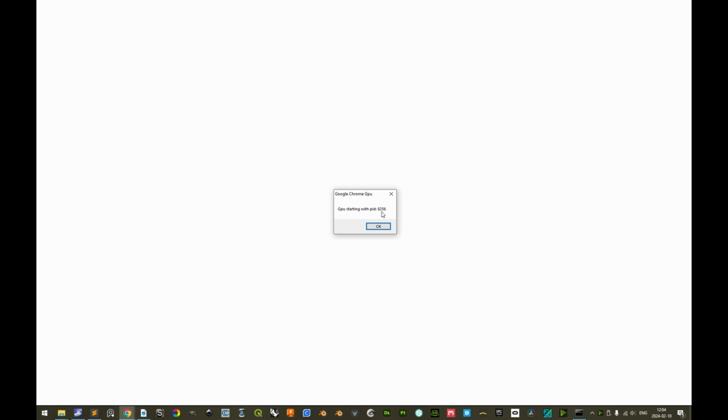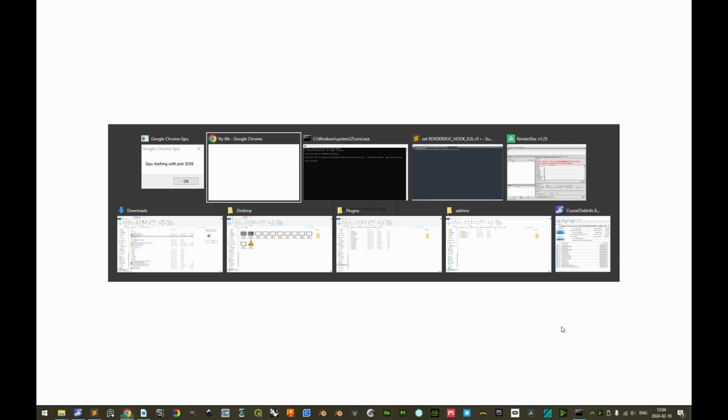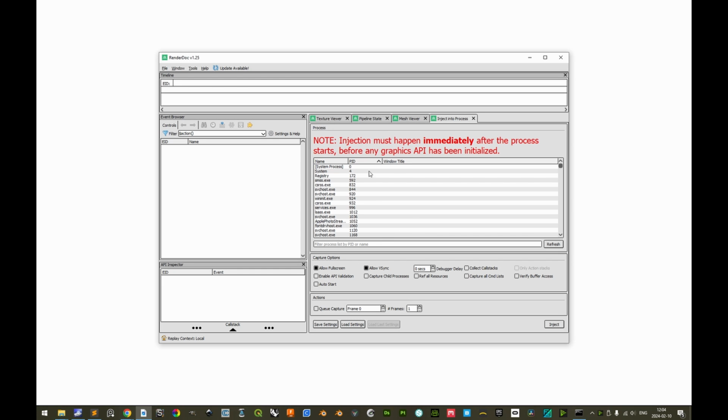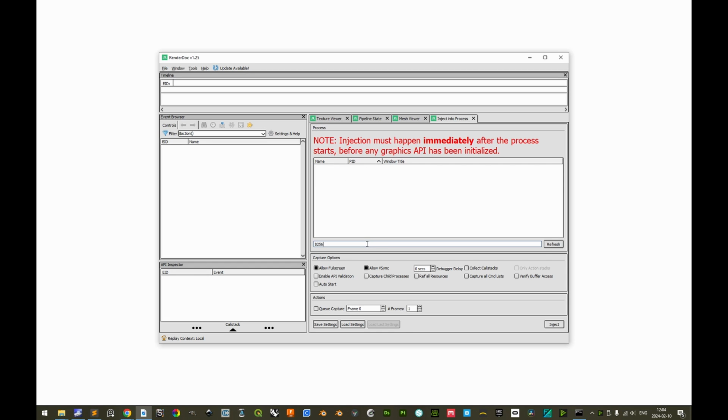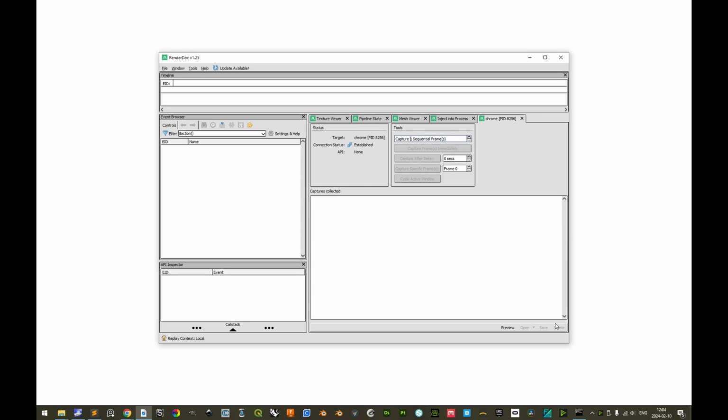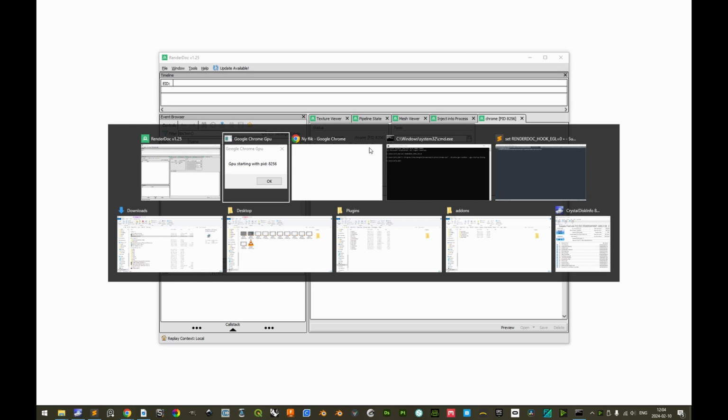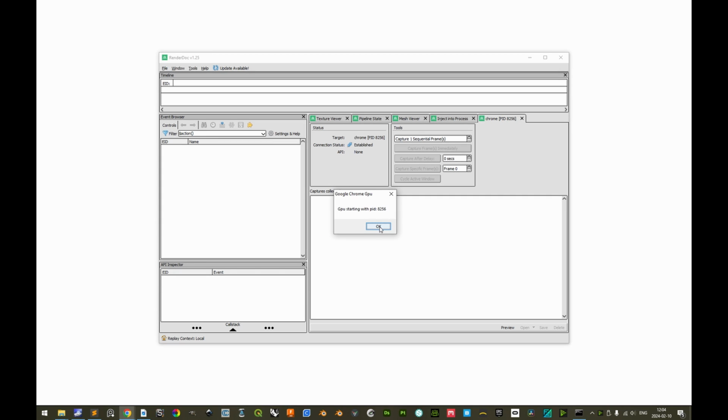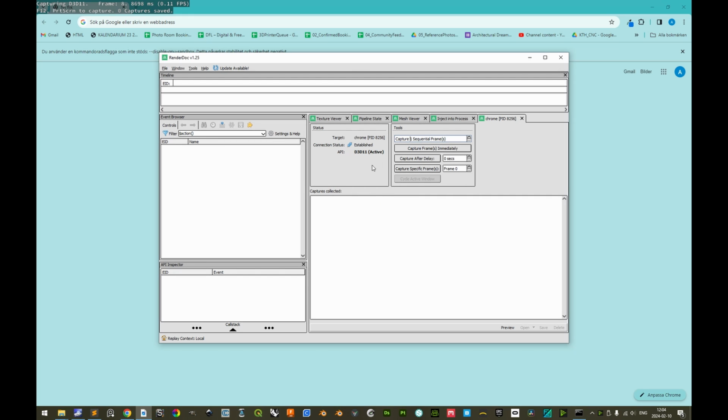So 8256. Then we'll go back to RenderDoc, and then we can filter here. So 8256, refresh, and here we have it. Very good. Select it and inject. And now we have an established connection status, very good. We can Alt-Tab back to the Process ID dialog here and press OK. And you see that the API is active now, very good.